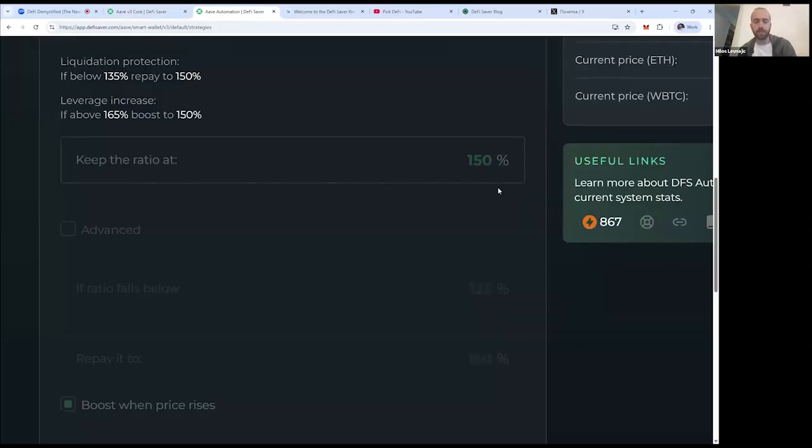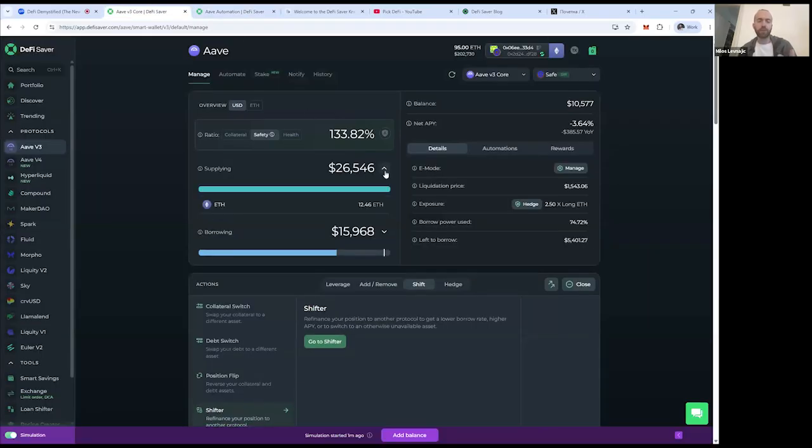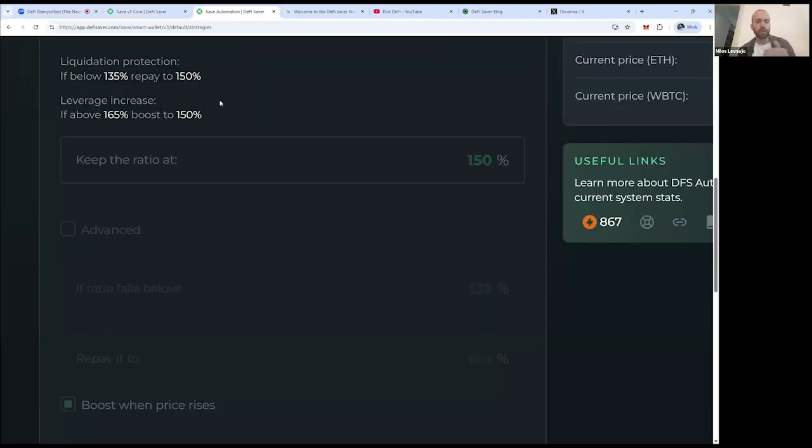What I can also do is I can say if my position becomes healthier, so if ETH's price starts increasing and my safety ratio goes up, now my position is way safer. That means I can actually borrow more and swap that to ETH and then resupply that to my position. So I can increase my leverage, which is going to make my position a bit unsafer. But we're okay with that because I might say, okay, when it's above 165%, I'm okay with you increasing my leverage, which bumps down the safety ratio to 150%.